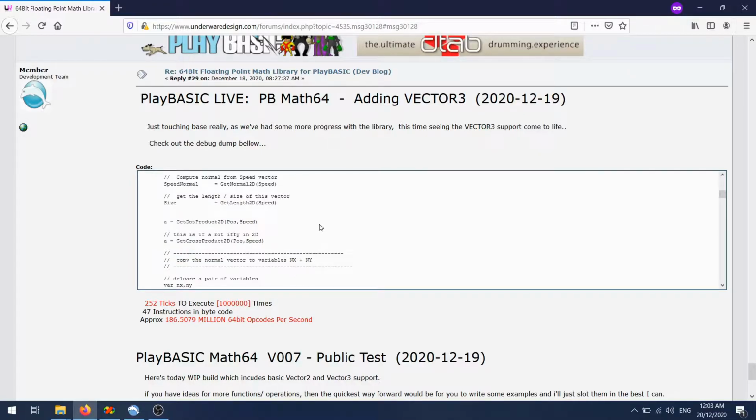At the moment we've only got really 4 functions for vector 2, 4 functions for vector 3, and those are: you can grab the normal, you can grab the length of the vector, you can do a dot product and a cross product. Now, a cross product's not really possible in 2D. I'm not quite sure how you would define it, but there's a version there anyway.